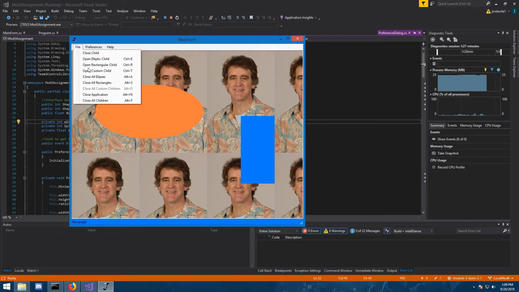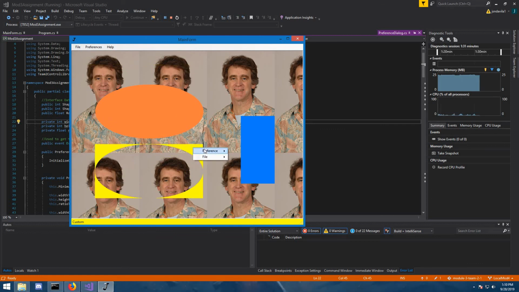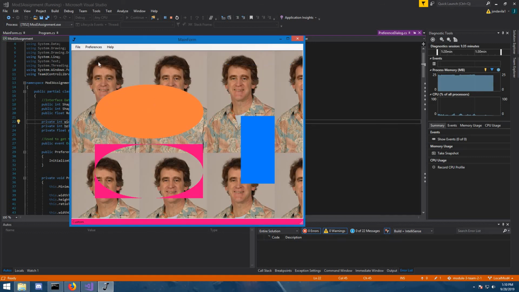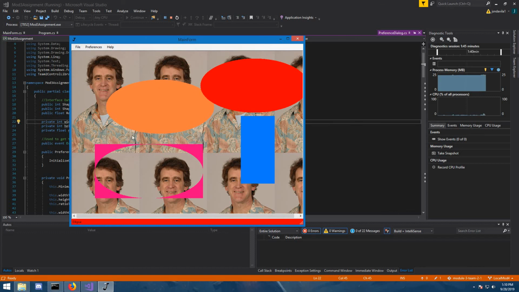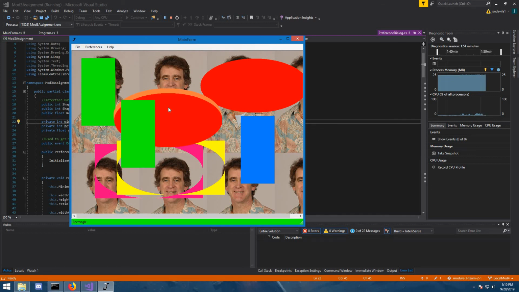We also have a custom child, which implements a rectangle and an ellipse. We are able to change the color of that as well. And we also have keyboard shortcuts for each of these. So for example, we'll do Control E for ellipse, Control R for rectangle, and Control T for our custom child. We can do as many of these as we want.